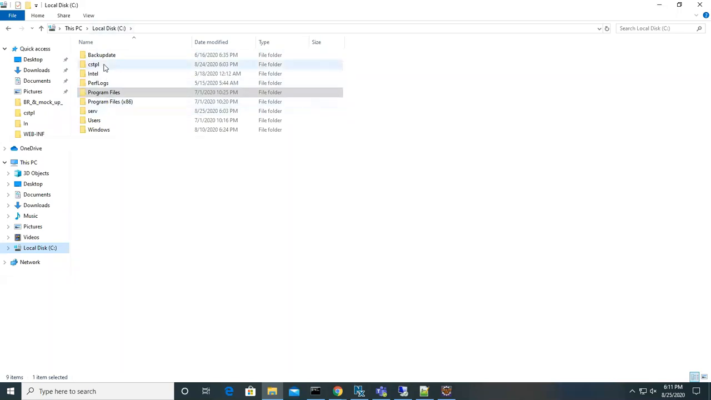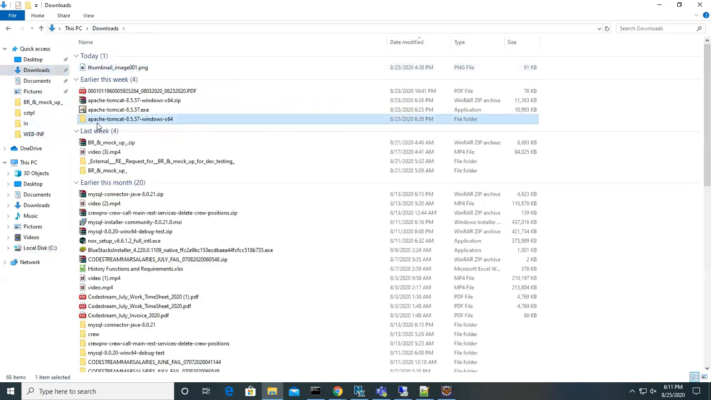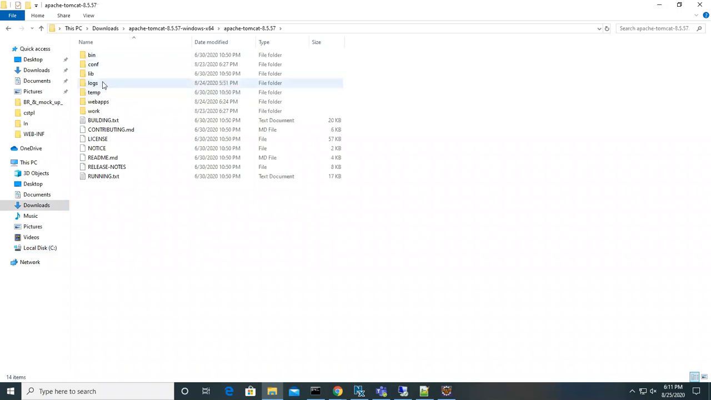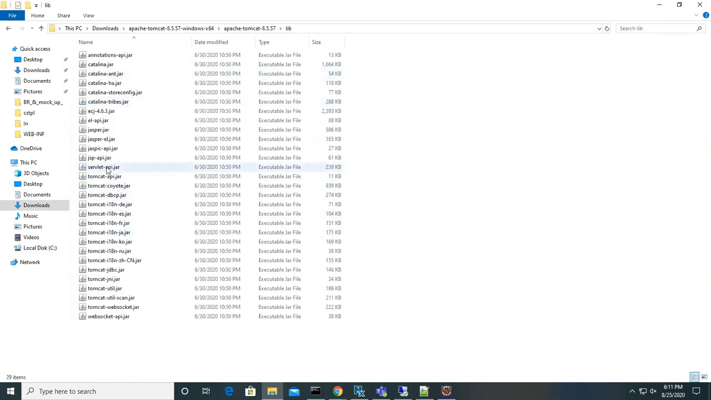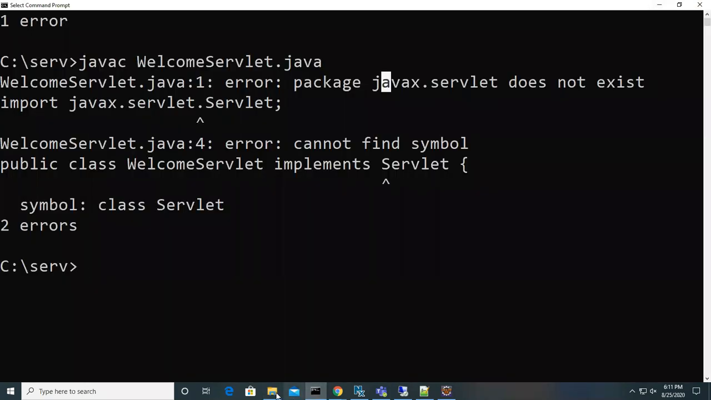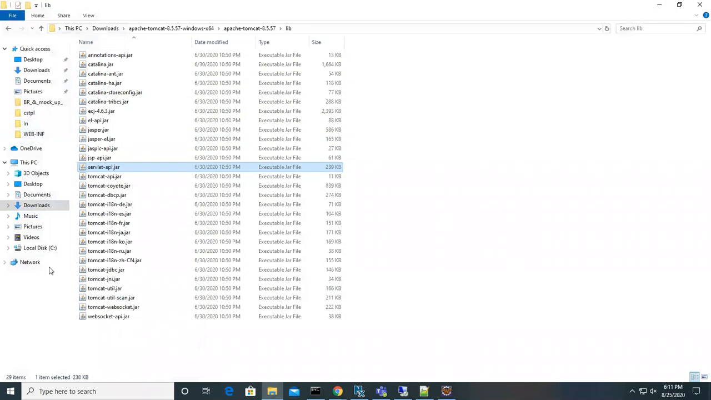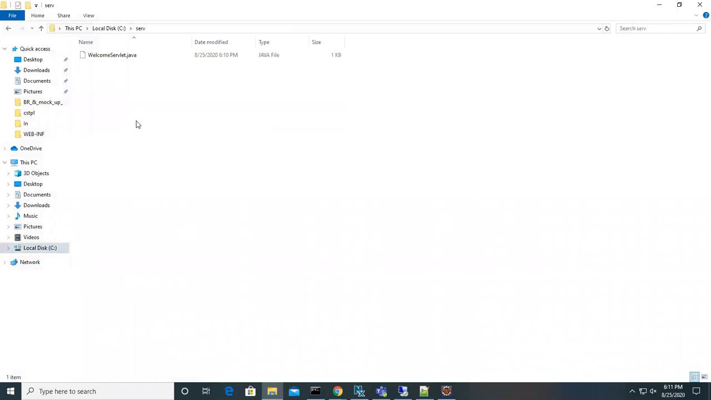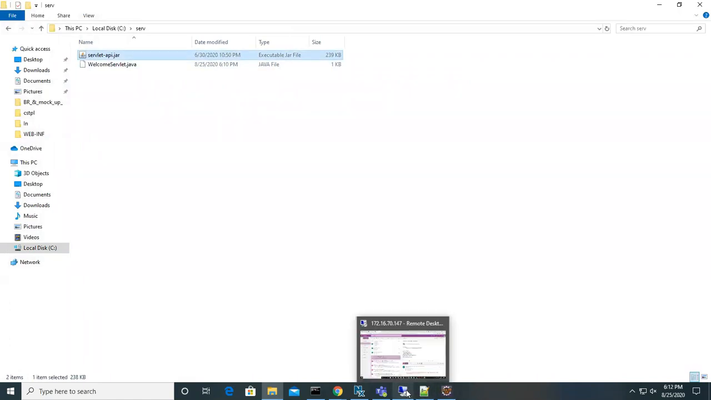If you go and look at that, one second. This is the Tomcat server. I'm just going here, going to the lib folder, and taking the servlet API. I'm taking the servlet API and coming back to the C drive, and under the server folder I'm just keeping it here. Okay. So this API contains that jar file, I mean the servlet classes, whatever we are using.